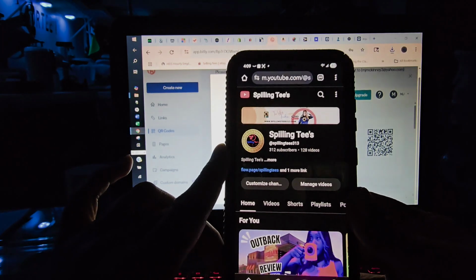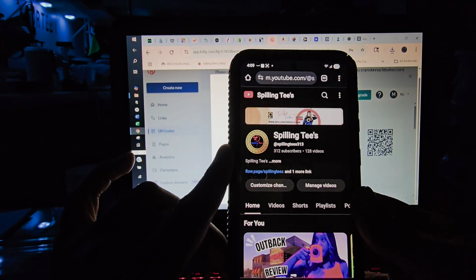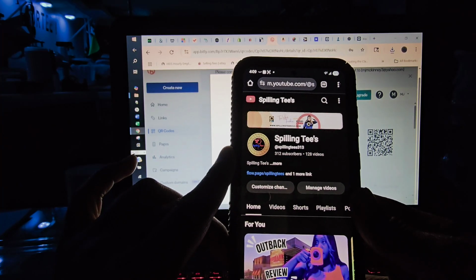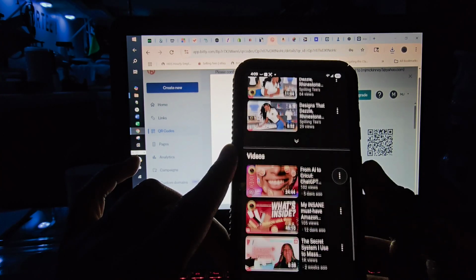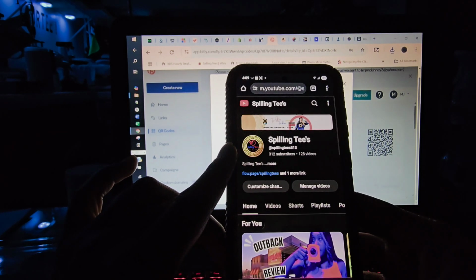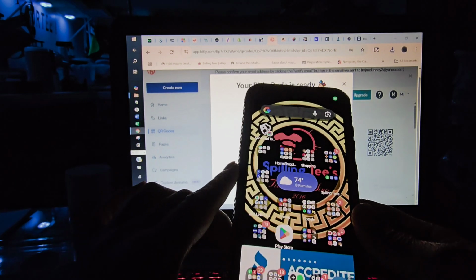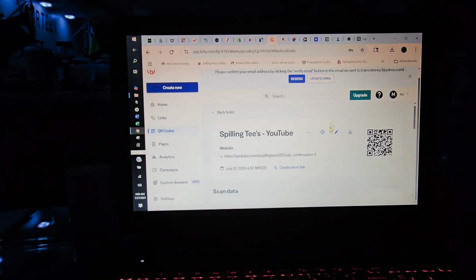So that is how you create QR codes. Just make sure you have the full URL of wherever you want it to be sent and put it in there, and you good to go. So that is the one that is going to be on the back of my shirt. All right. And that's the end of that.